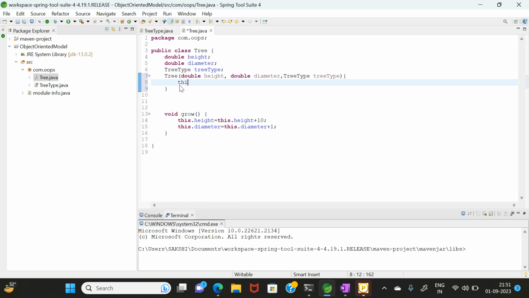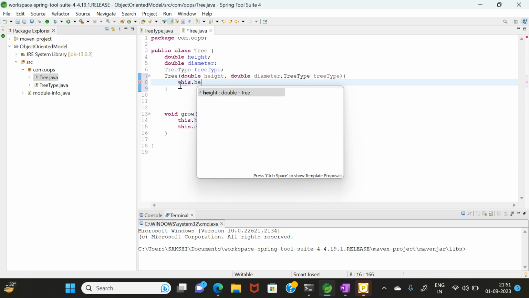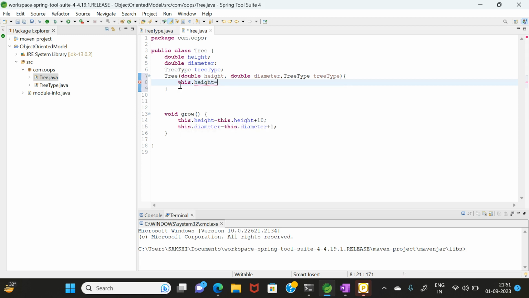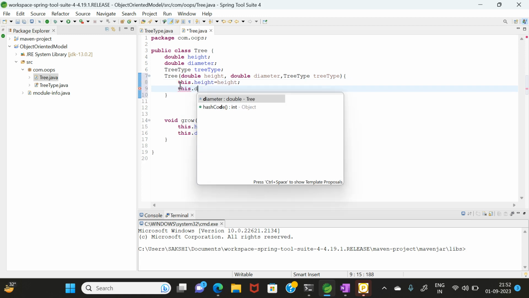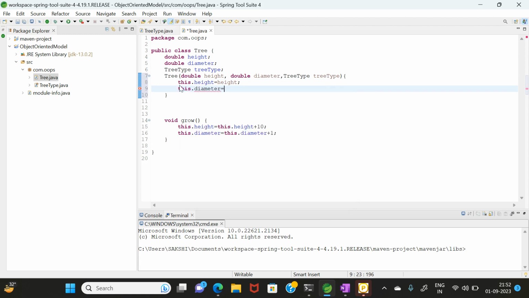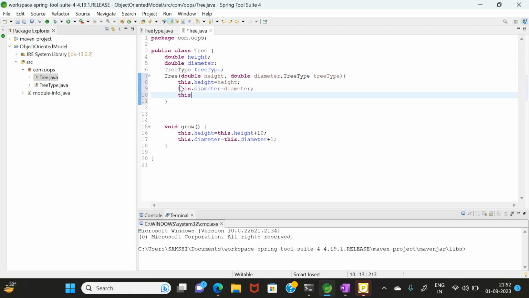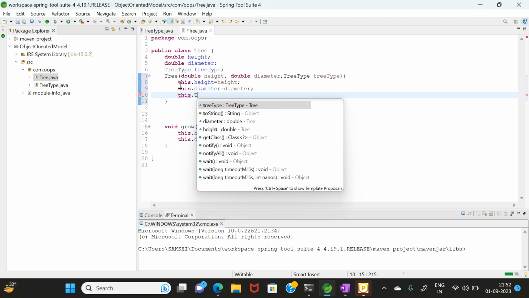So this dot height equal to height, right? This dot diameter equal to diameter. Then we have this dot tree type.